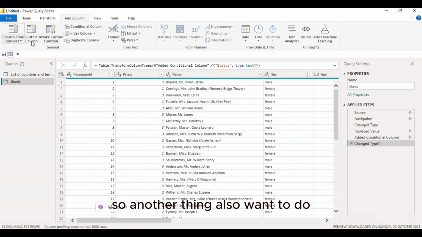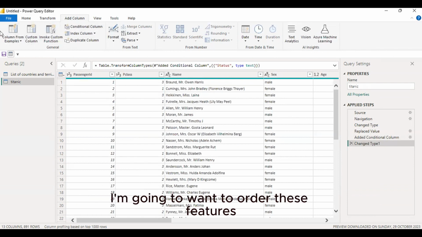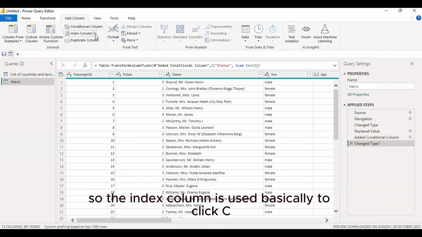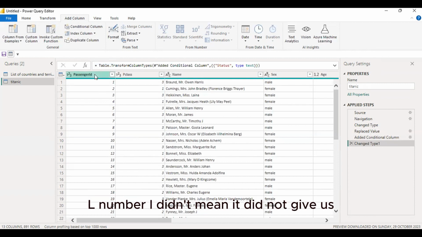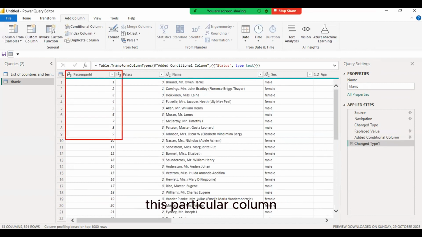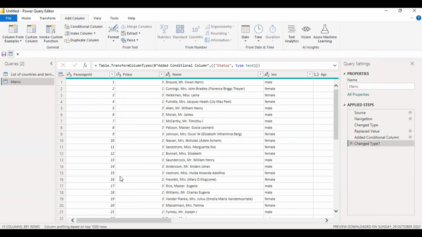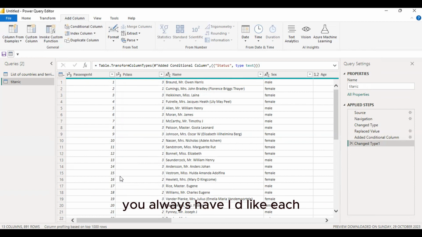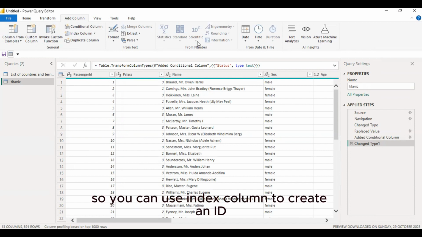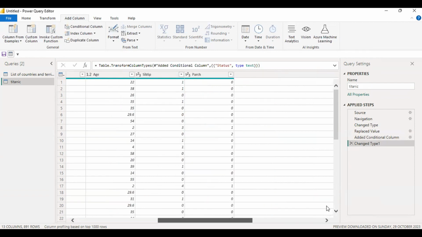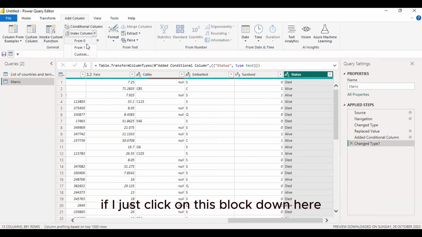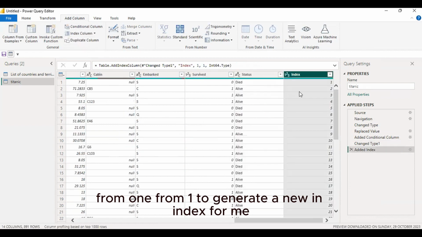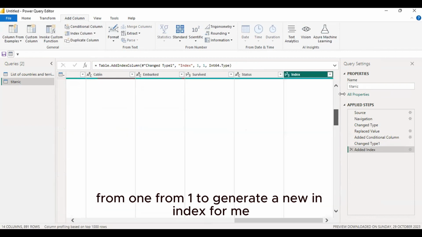So another thing we also want to do, I'm going to run through all these features and what they are used for. The index column is used basically to create a serial number. They did not give us this particular column, and IDs are extremely important. Most people don't take note, maybe because they are not data analysts. You always want each row to have a unique ID, so you can use the index column to create an ID. If I click on this drop-down here, you can create from 0 or from 1 to generate a new index for me.